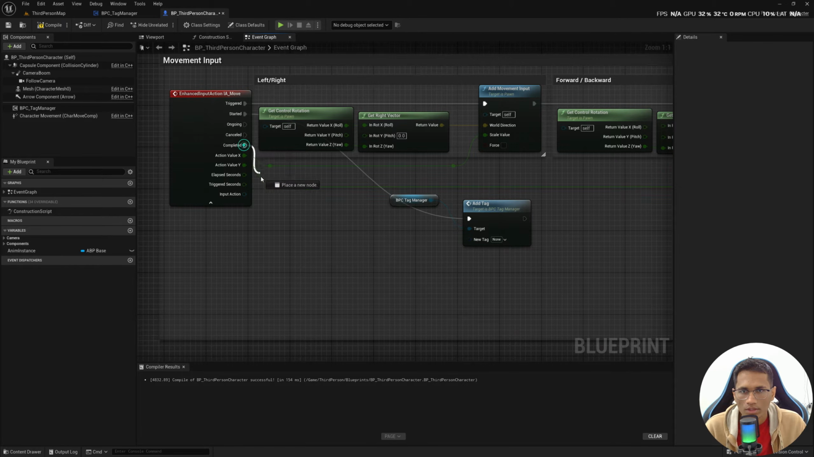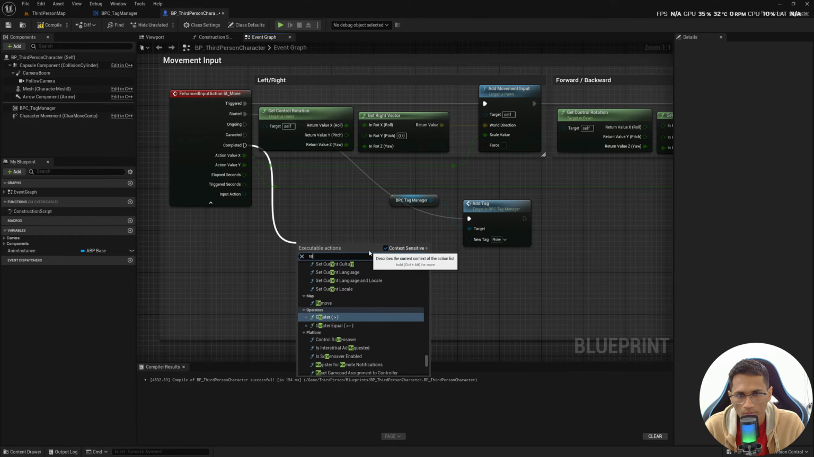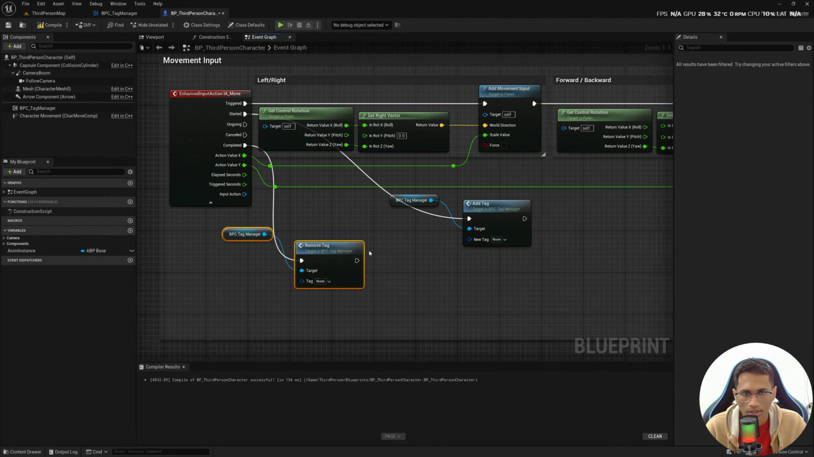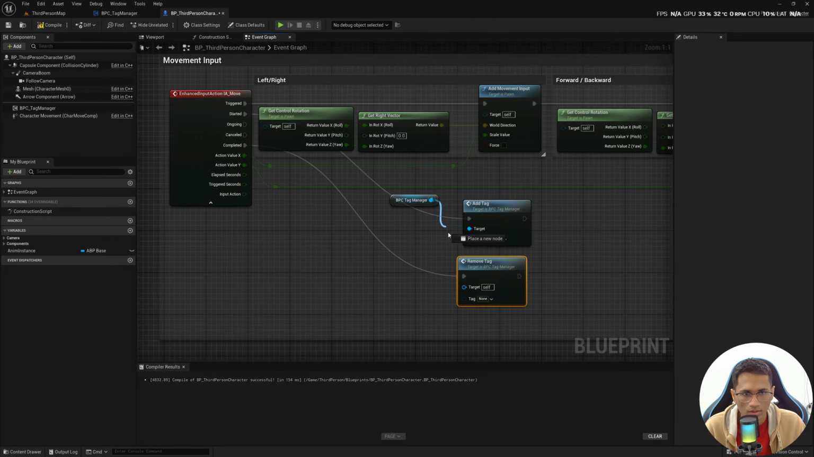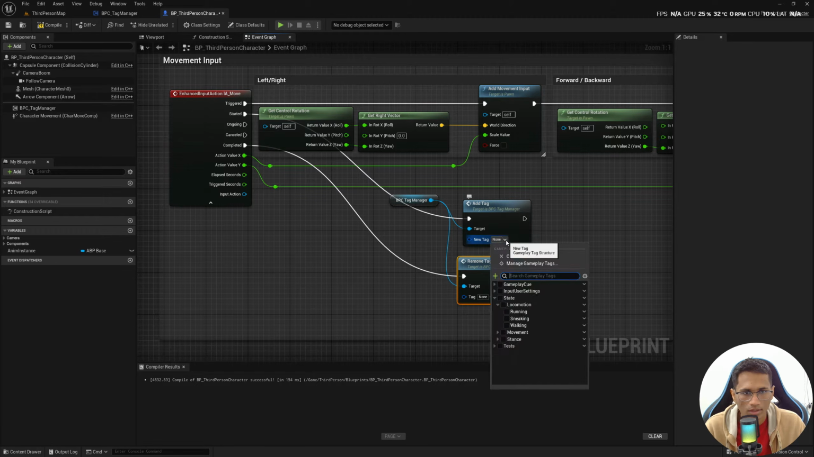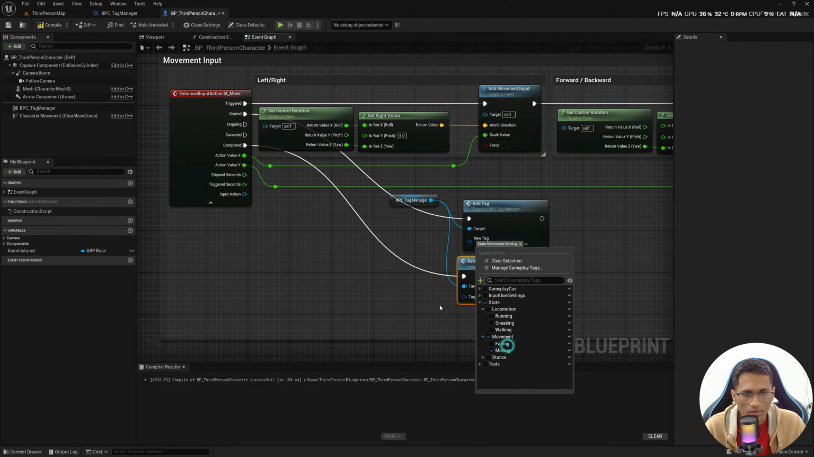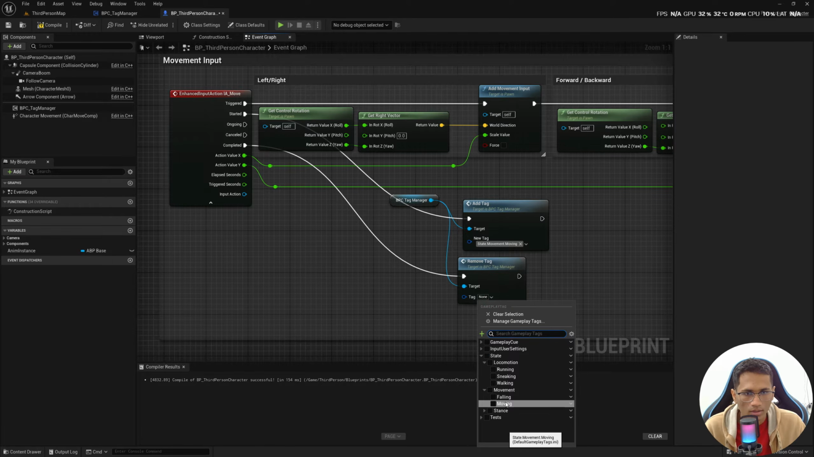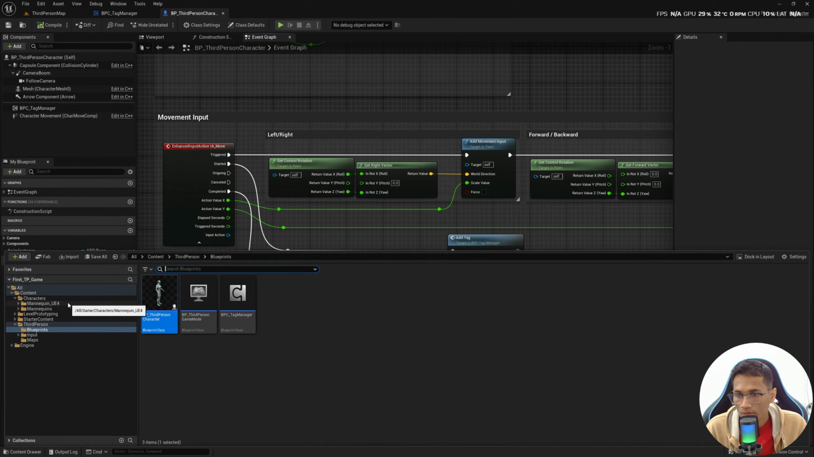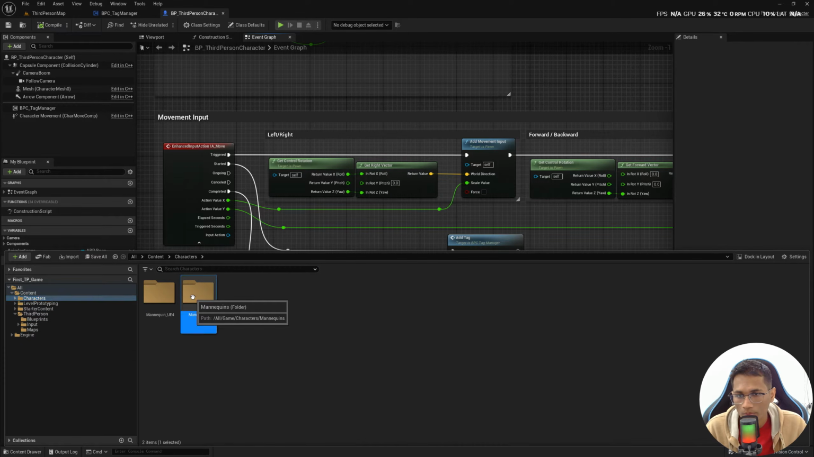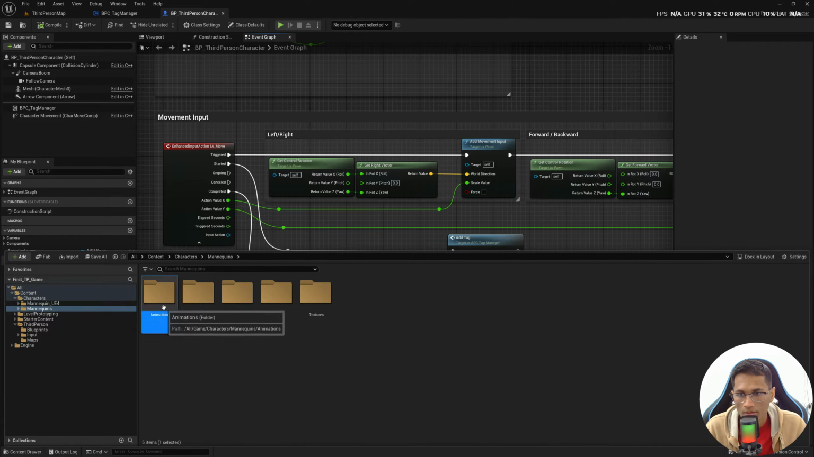Now if the key is released, then we want to remove the tag. So we'll say remove tag here, and let's delete it. Connect it with this to this. Select the tag that we want to add, because the W means you want to move or you are moving. Now it doesn't matter whether you are running, walking or what, but there's a movement, so we want to detect that only. And we are going to remove this. Let's beautify this.